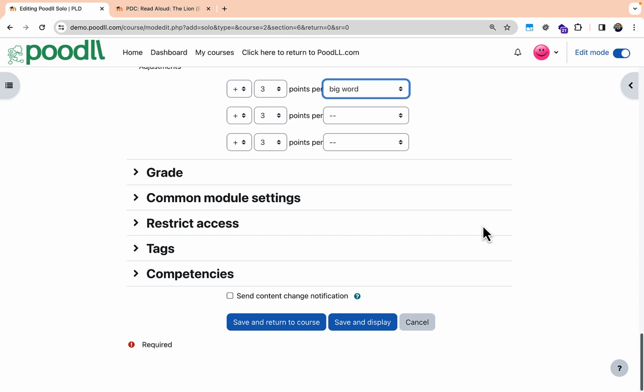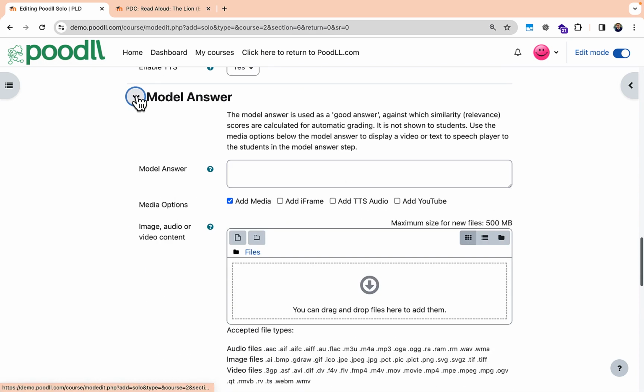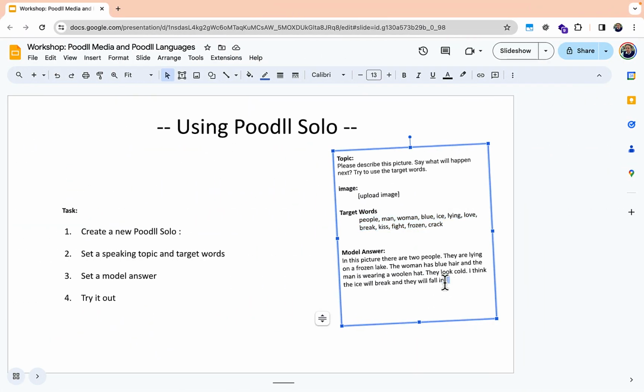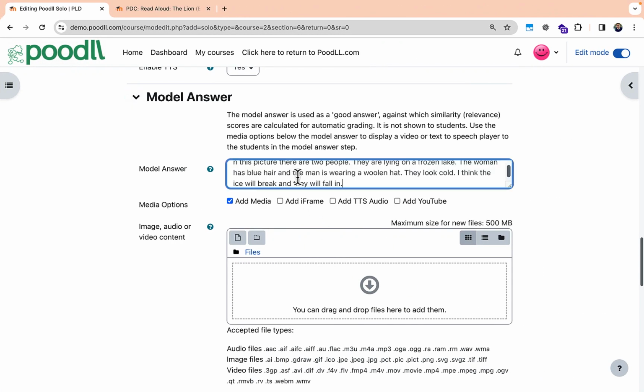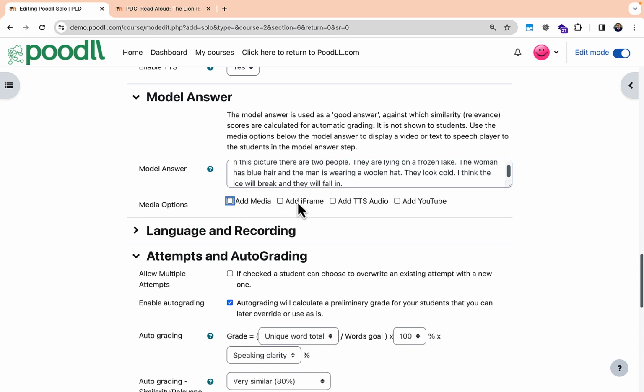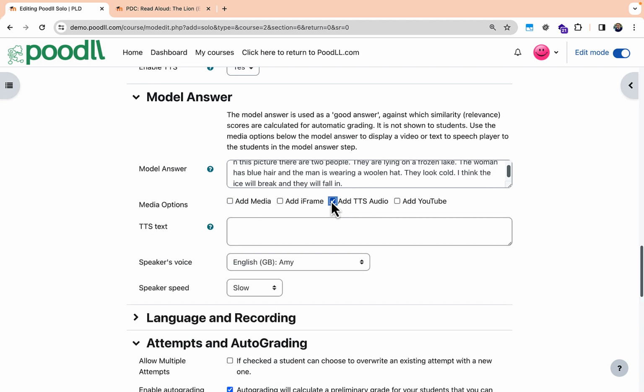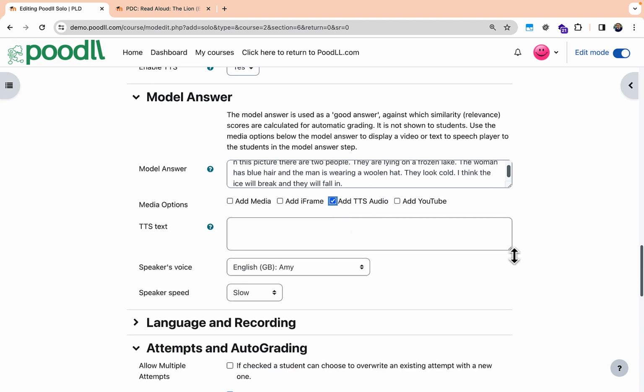Okay. And the final thing we want to do is to set a model answer. So the model answer, it's optional, but we do have one prepared, and it's better to have one. So let's take this model answer here, bring it back over here, and that becomes the model answer. Now we actually want the student to be able to hear that model answer. It's not necessary that they have the step where they hear the model answer. It's just nice to have the model answer to establish the relevance of their answer to the question. But in this case, we'd probably like to give them the option of hearing the model answer too.